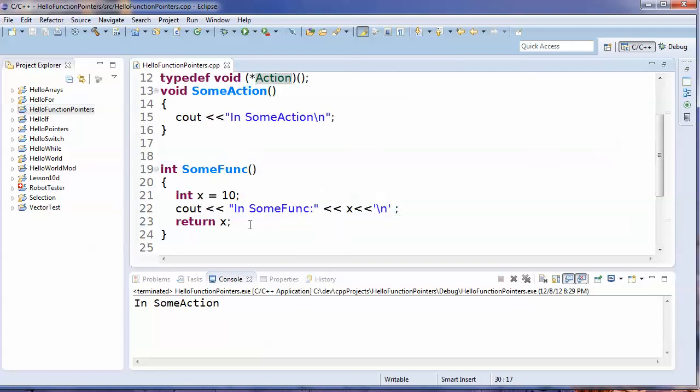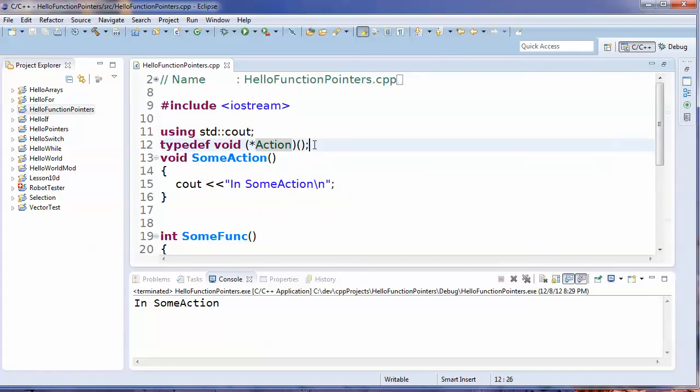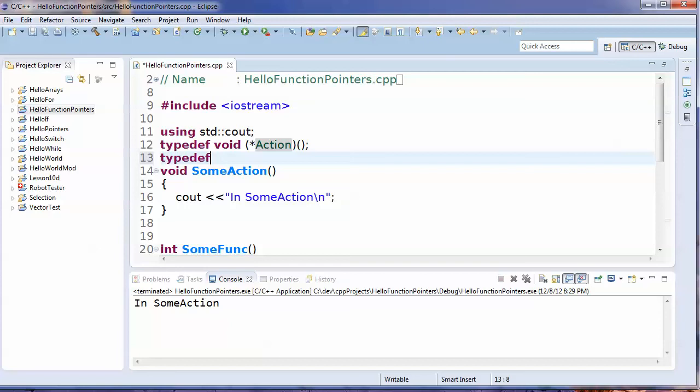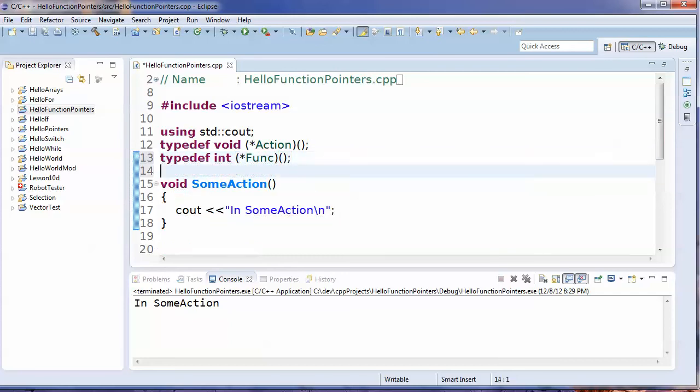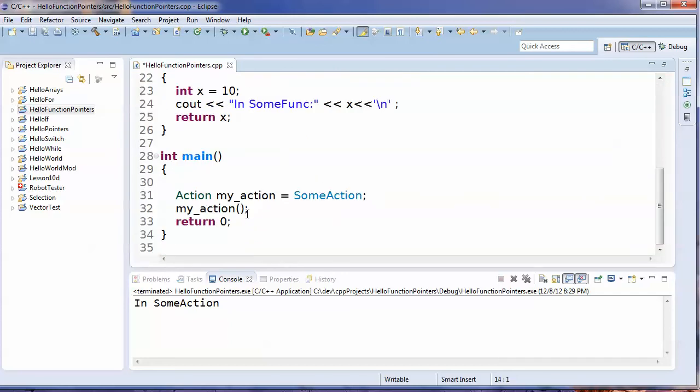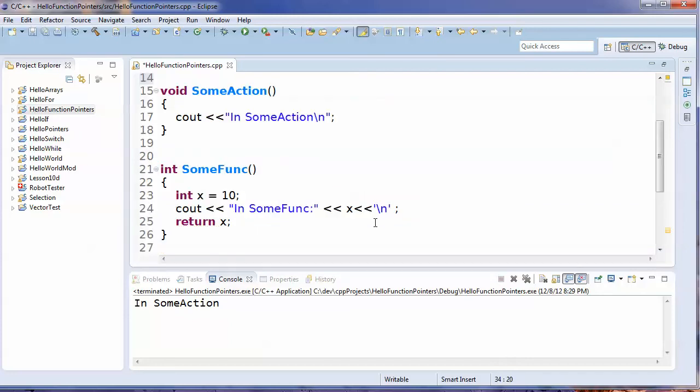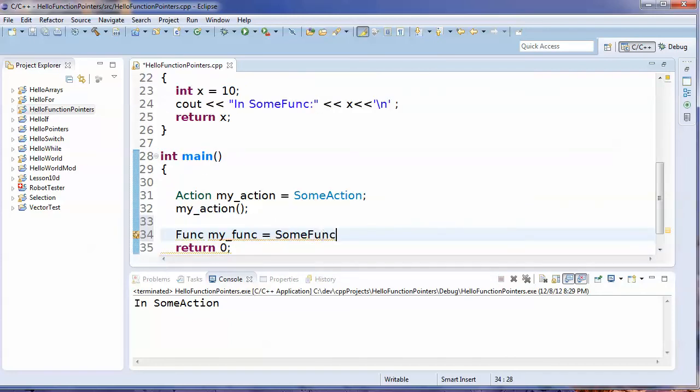Okay, so invoking a function works pretty much the same way. Let's do our typedef first. But now instead of void, we have to have our return type, and then again, let's call this func. Okay, so now we've got the equivalent of a keyword called func that we can use, just like we used action. So we can say func. You can probably see where this is going, right? myFunc equals, what do we call it? someFunc. Okay, like that.